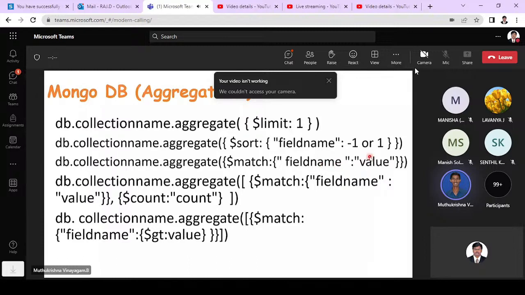And then you can use db.collection.aggregate, where you match with the field, but it may match multiple records. Say for example, the name Vinu is available 5 times. Then you can use the count function, $count. What is the count value? It returns the count value. This particular name appeared 5 times, then it returns a count. For that, you have to use $count.